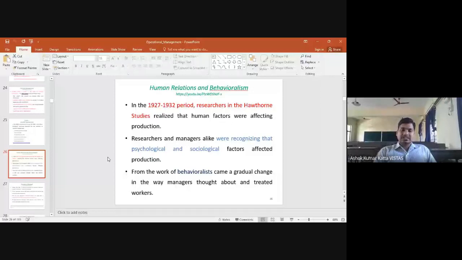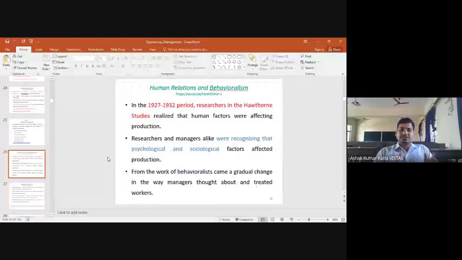So now the research is focusing on whether psychological and sociological factors are able to affect production. For example, 100 people are working in a company as one group. Now we are going to see what the output of those 100 employees is. After that, what I have done is 50 employees in one group and 50 employees in another group. Now again, I'm going to observe the performance of the company or the production of the company.